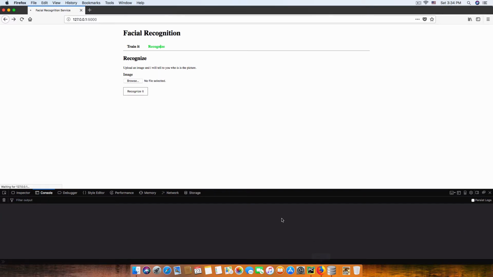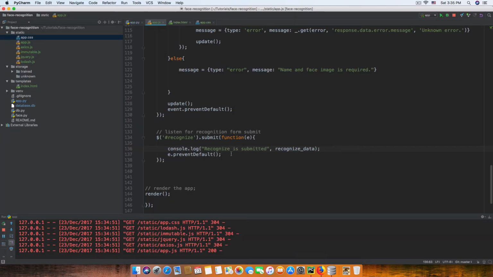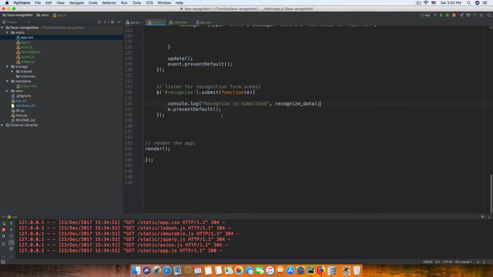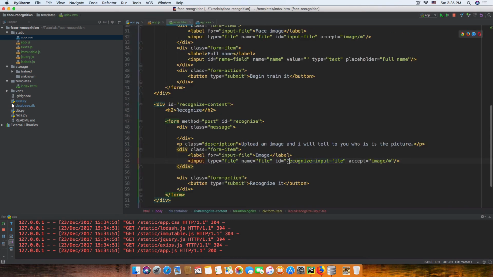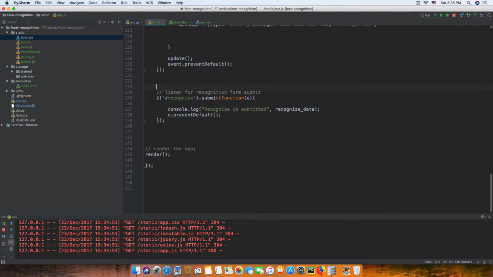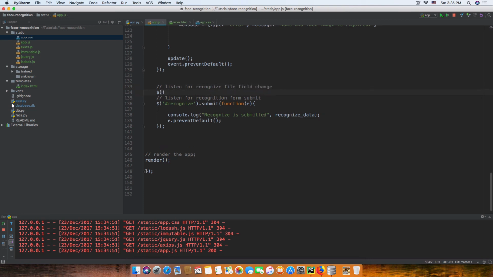Alright, save that and refresh it, click on this, and now I'm submitted. So we see the matrix. But we don't have any image file. So it's the same thing for this. I'm going to get back to the index file. We got the ID is the recognize input file. So we listen for change. Change should be a function.